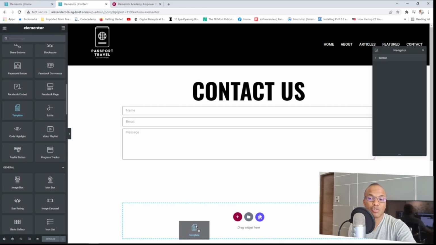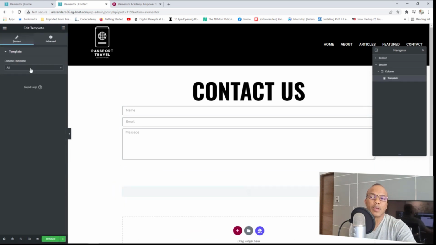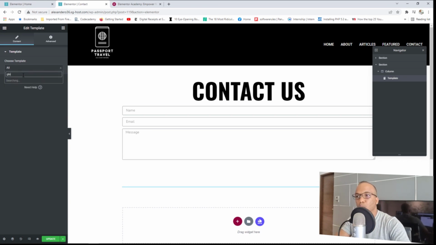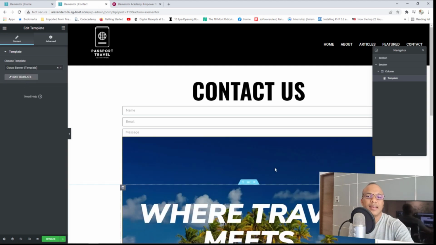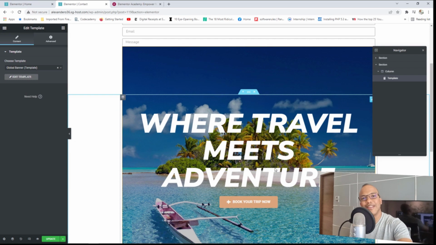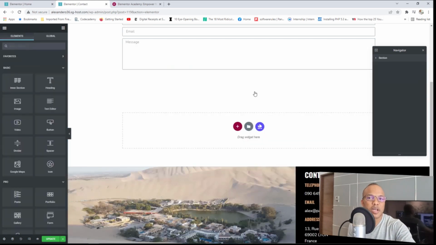Just simply drag, drop the template in there, and now it will ask you to choose the template that you want to use. Since we called ours global banner, now you can see global banner. I've added it, and there you go. So now you have the header right there, or the banner right there with the headline where travel meets adventure. So that's how you can reuse sections over and over across your website.